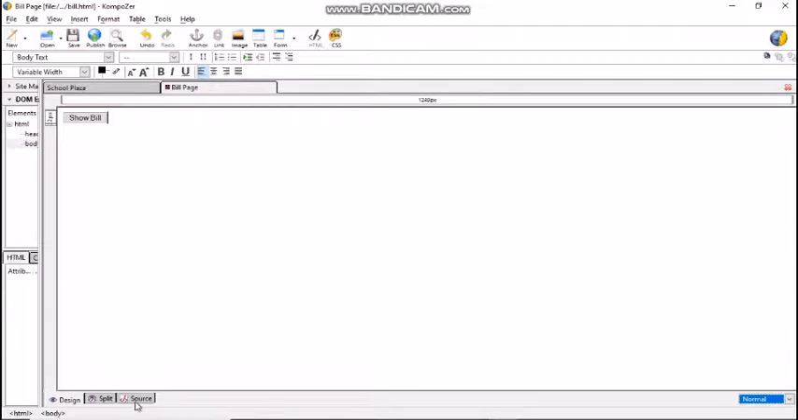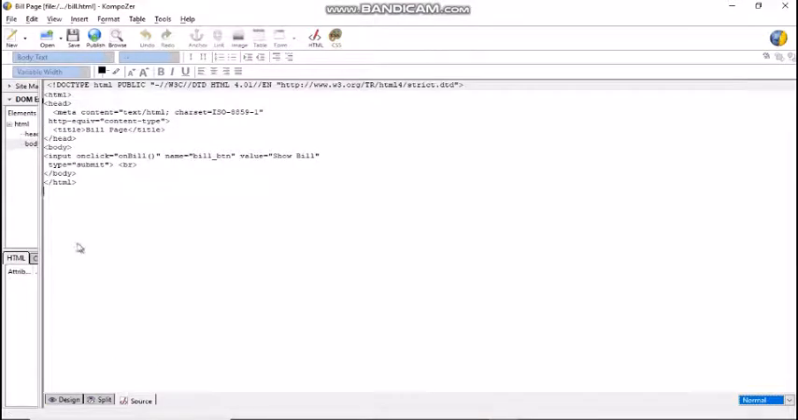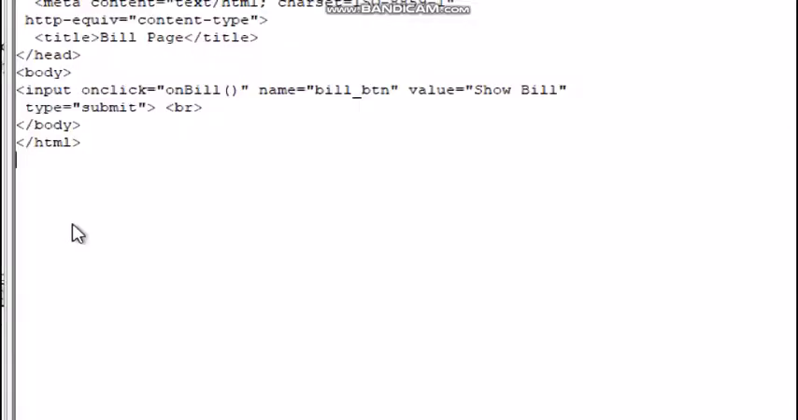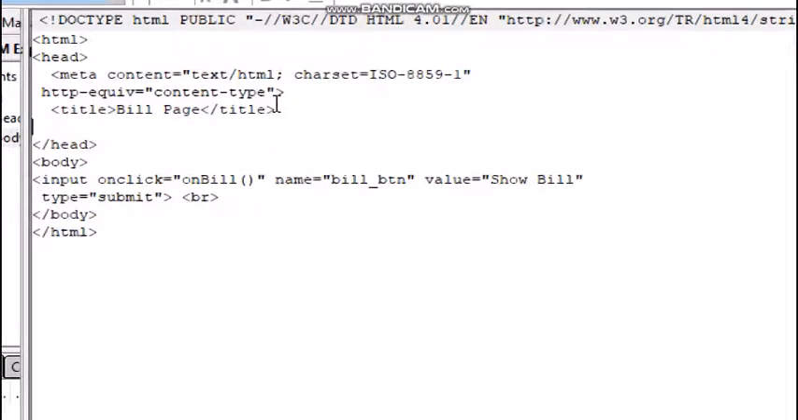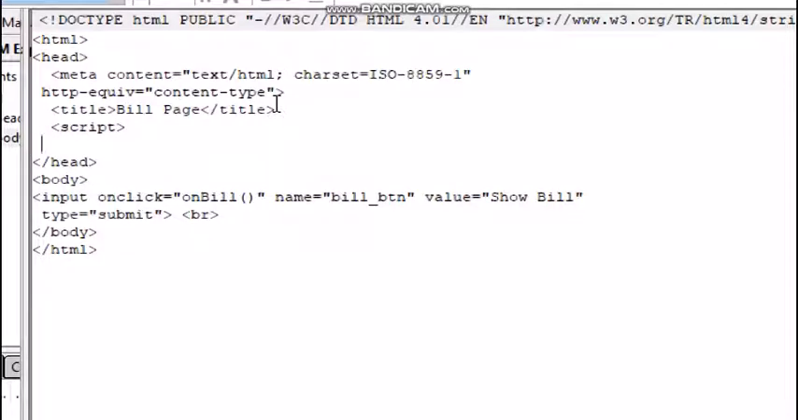Click on the source tab. Now before closing the head section, here we will write JavaScript for billing. So I open the script tag, and close the script tag here.